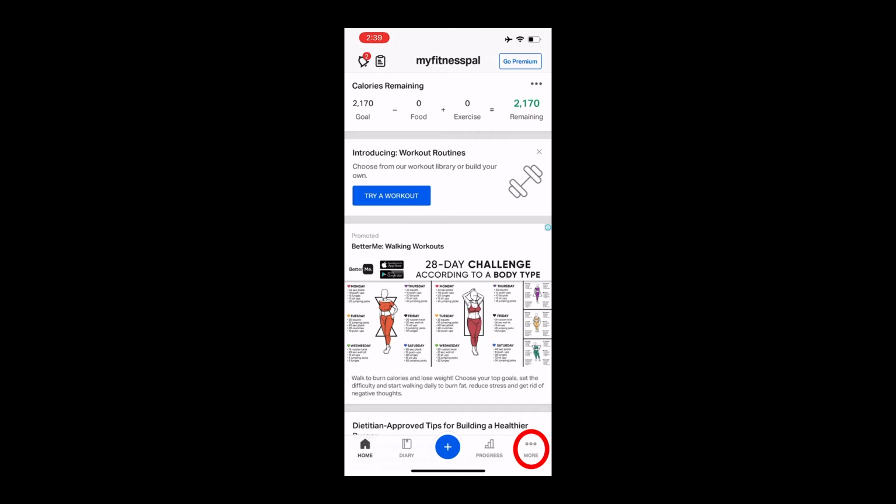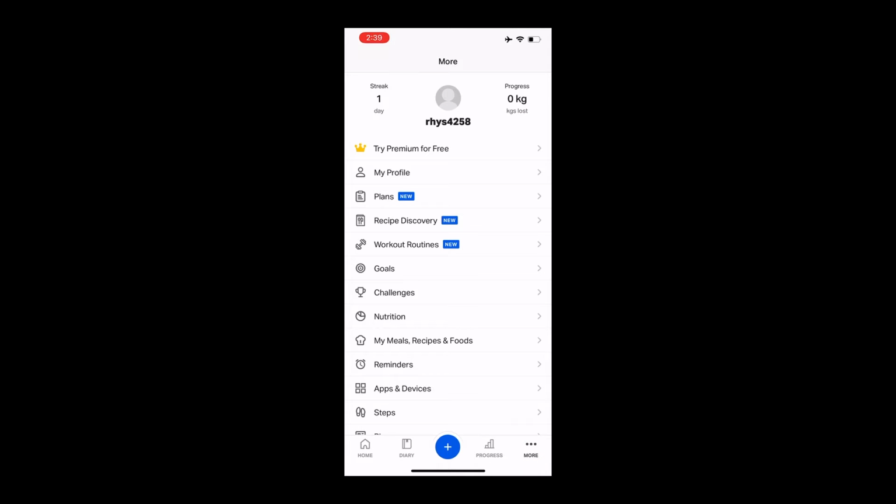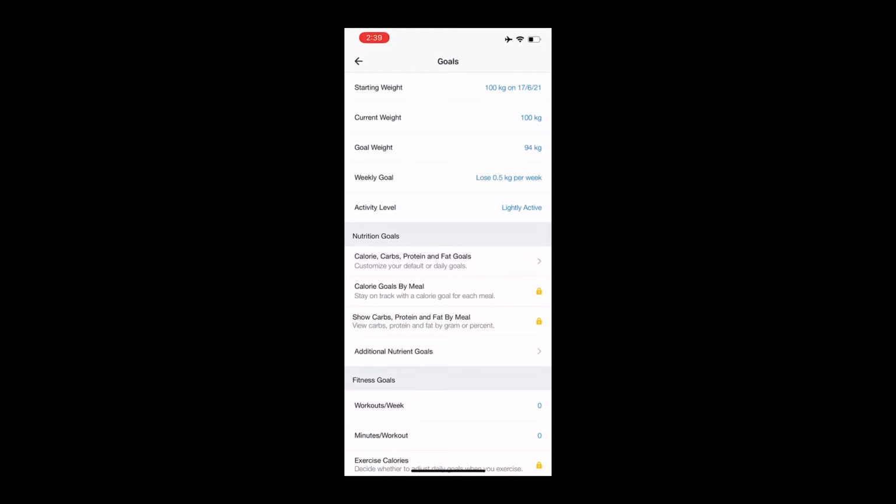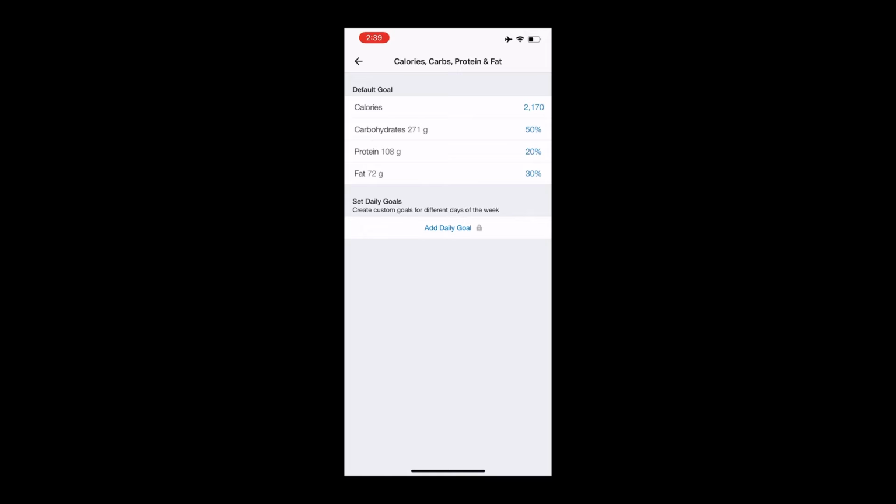Go ahead and click the three dots on the bottom right of the page where it says More, or Me if you're on the Android. Then on the next page, click on Goals. Here you will see data that you've already entered when you set up the app. I want you to head down to the nutrition goals, and under this you will see calories, carbs, protein and fat goals. Click this and then we can override what MyFitnessPal has created for you.